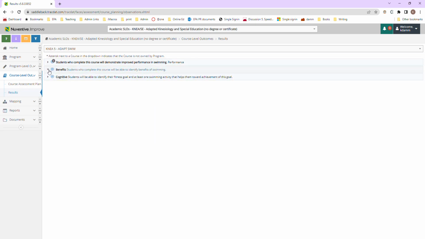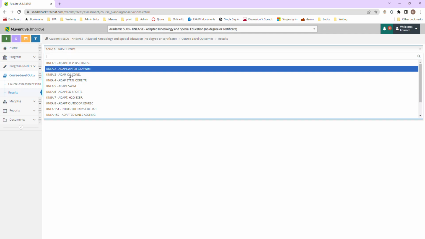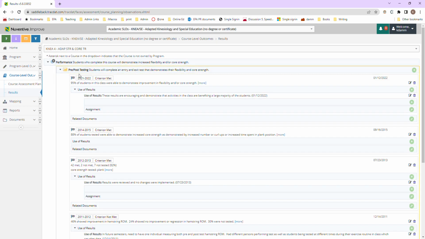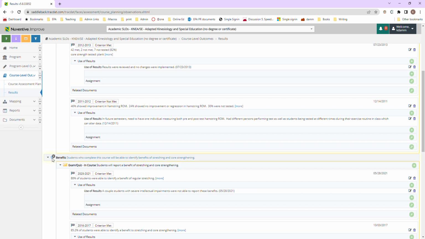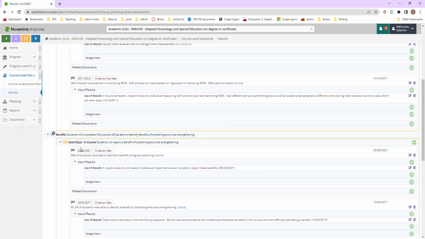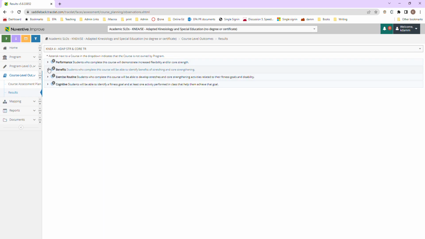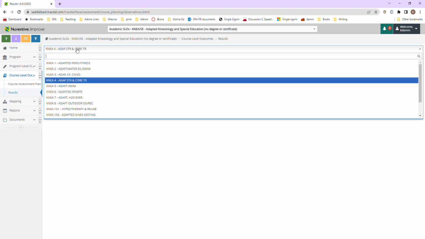Whereas if I click this drop down for this course, nothing happens, and that's because it's missing a method of assessment. I just want to look at another course just to show you again what it looks like. So when I select this drop down, this is a pre-post testing method of assessment, whereas if I click this drop down, they have an exam quiz method of assessment. So in order to enter results, you have to have methods of assessment. And it could be one, it can be several, but at least it has to have one.